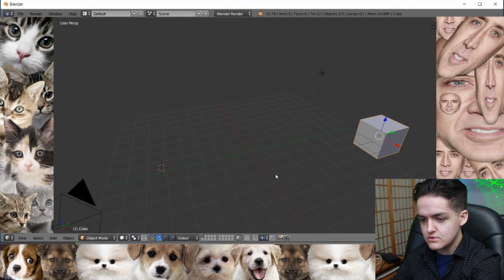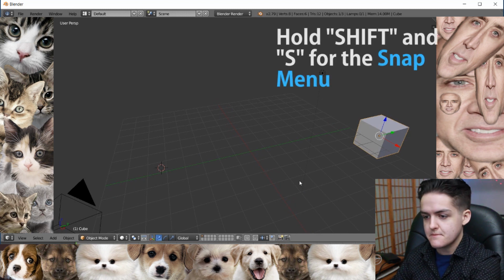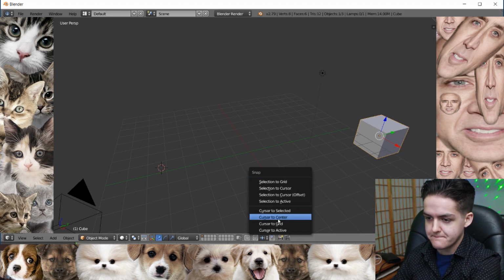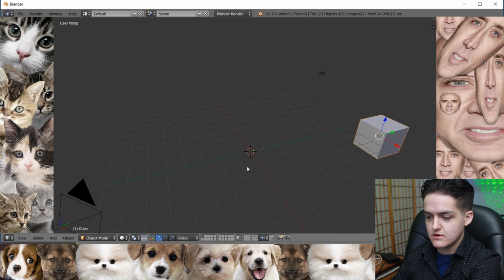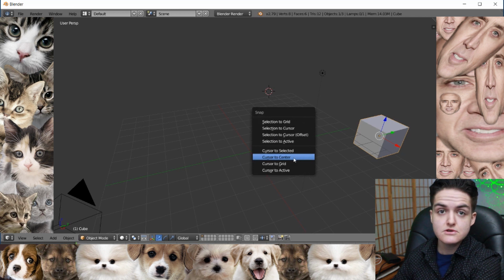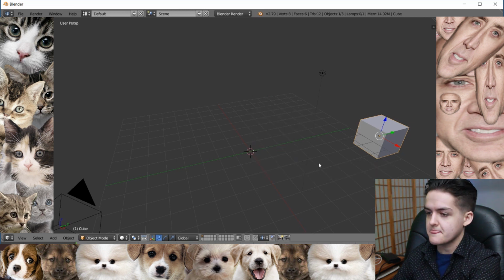So what we would want to do is hold Shift and S, and that brings up the snap menu, alright? And we would want to bring the cursor to the center here. So right now, that snaps the cursor back to the center. So if you're accidentally right-clicking somewhere, which you're often going to do, you can always just hold Shift, S, cursor to center. Alright? Okay.